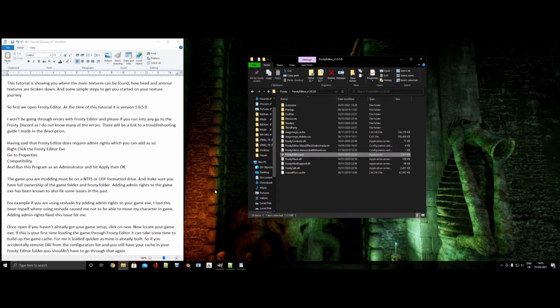For example, if you're using reshade, try admin rights to your game exe, because I had this issue myself where using reshade caused me to not be able to move my character whatsoever in the game. I could move the camera when using the cinematic tools, but I could not move my character even when disabling that. Adding admin rights to the game exe personally fixed that issue for me. However, for many other issues, I do seriously advise going to the Frosty Discord, because they know a lot more than me, because they work with the program themselves.